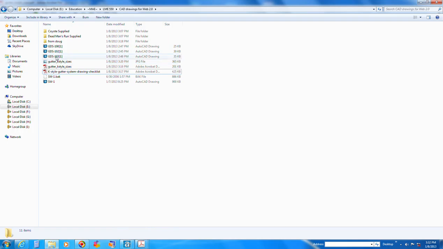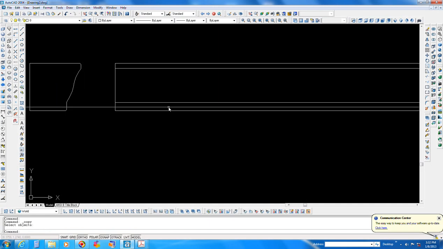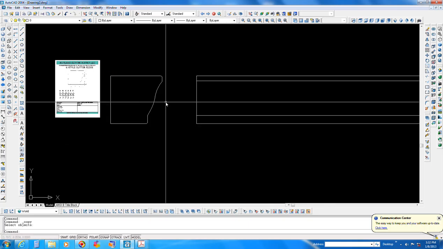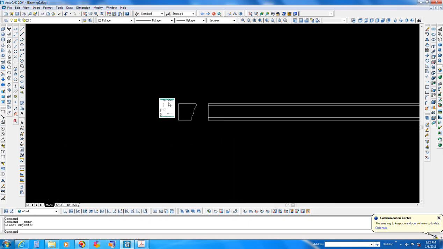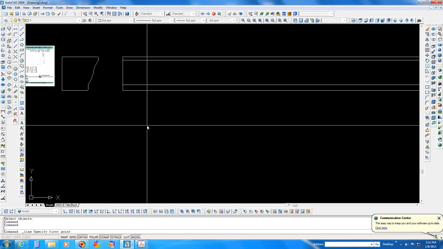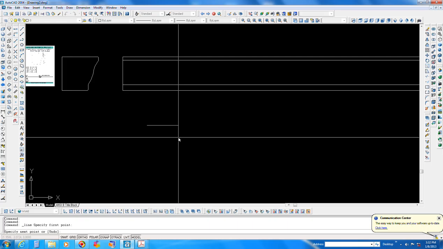Let me see. Oh, was it that one? No, I'm sorry. Well, anyhow, I'm pretty sure the downspouts are 3.5 rectangular, and we're only going to be showing the front view.